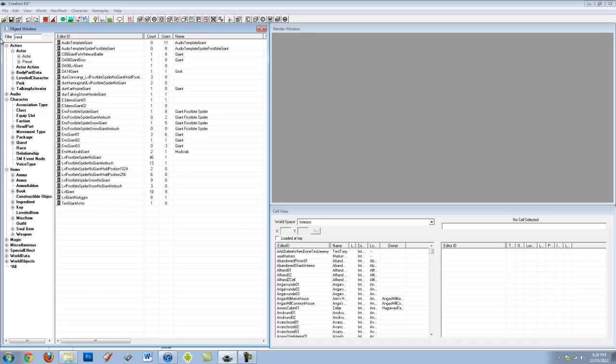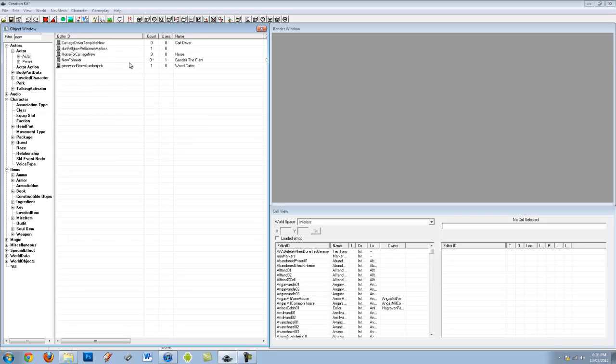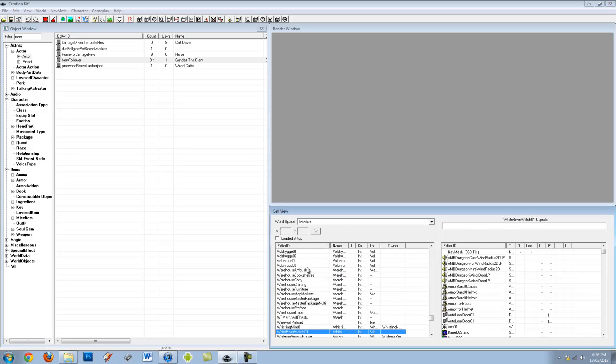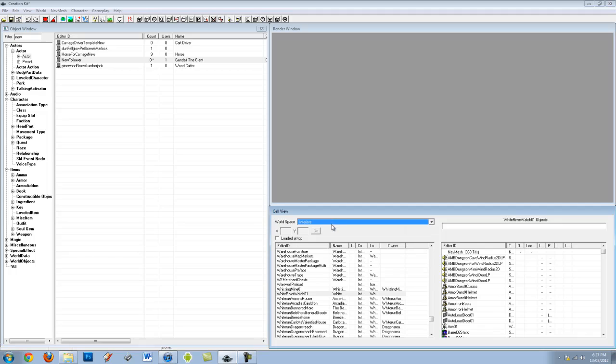Now, I know I've gone really fast with this tutorial. There's really only one reason for that, and that's because I've had to film this so many times because of problems with the camera software and going over the 10-minute mark. So I've tried to keep this as quick as I can. So I'm going to chuck my follower in Whiterun behind the bannered mare.